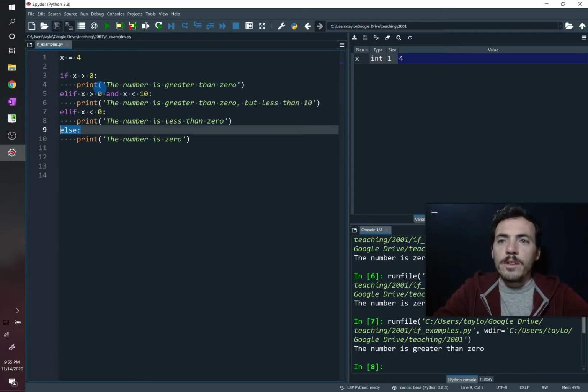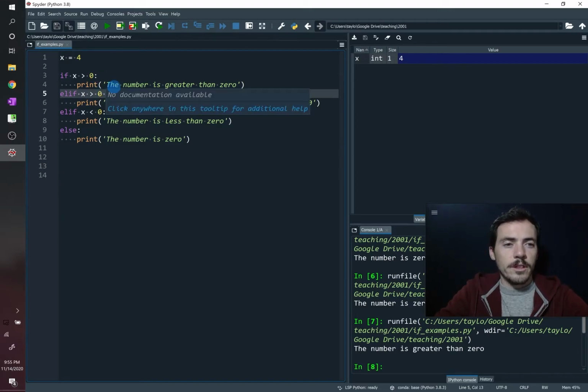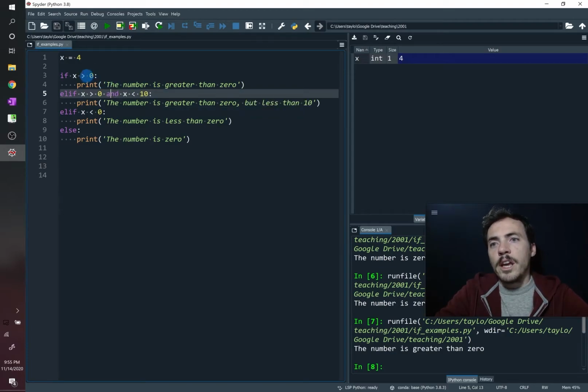You see that even though this other condition is also true, it doesn't go into it because it takes the first one where it is accepted, right? So we could change this one.